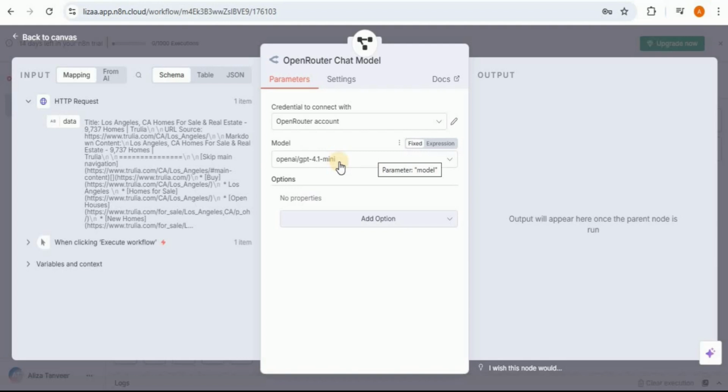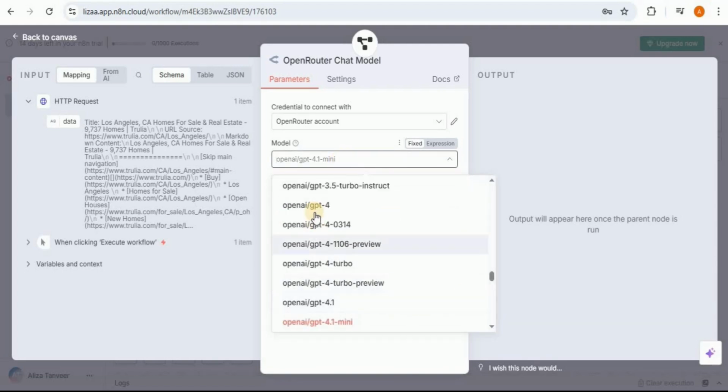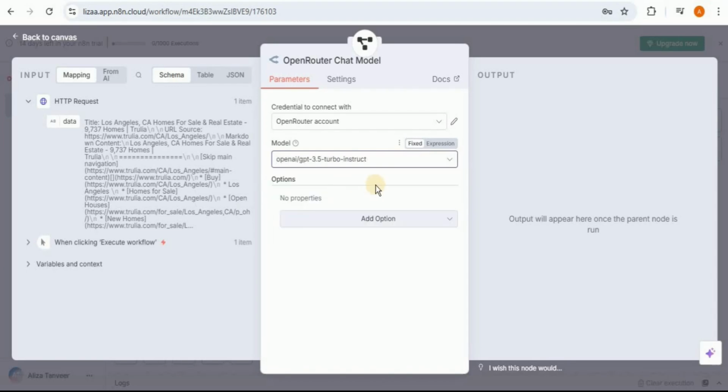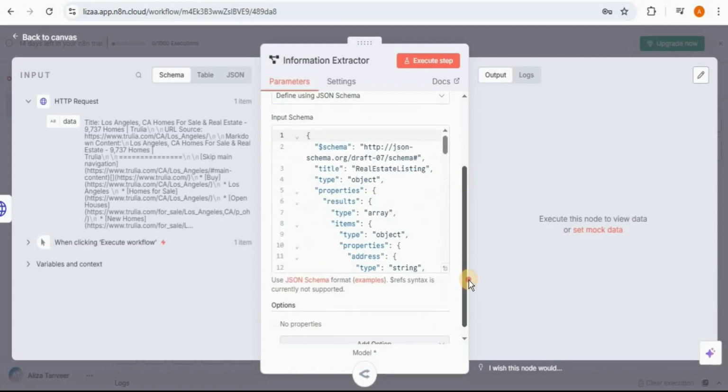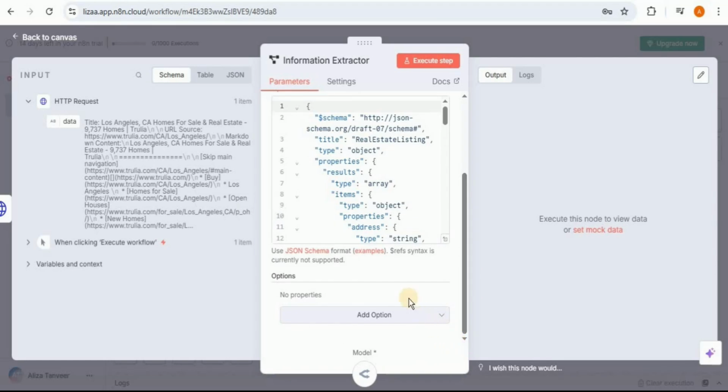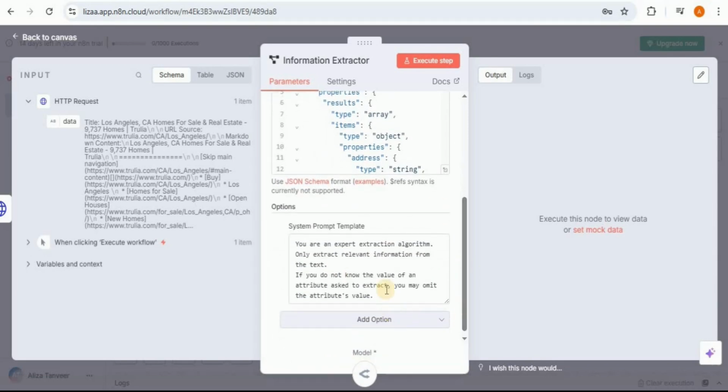From here, you need to look for a model. You can see it provides you a bunch of different options. I'm going to go with the GPT 3.5 Turbo Instruct. Once your model has been successfully configured, we need to head back to the information extractor, scroll all the way down, and add a new option. The option is going to be system prompt template, and here you need to provide a system prompt.